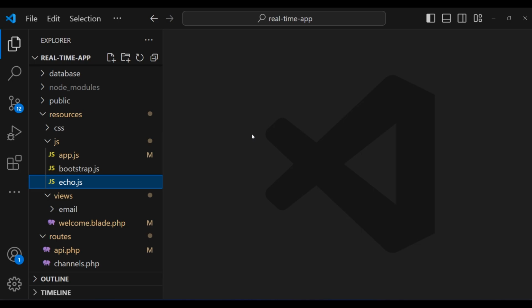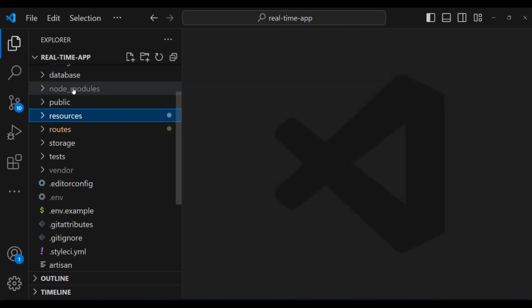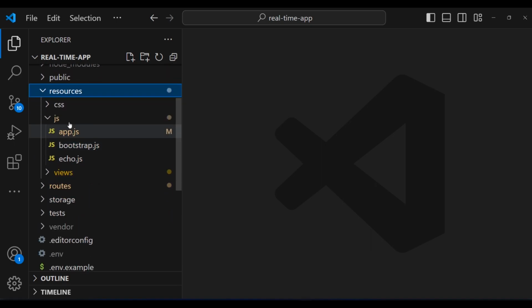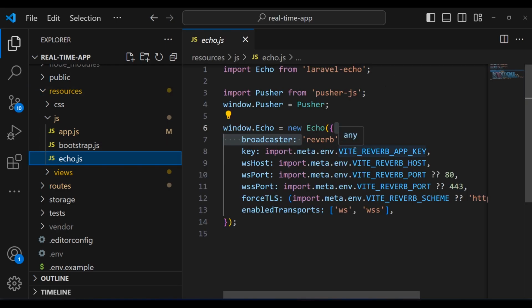Alright guys, as we just finished installing all relevant packages within our Laravel Reverb project, you're going to notice you've got a node_modules folder within your project. And if you get into the resources folder, you're going to see within the JS folder, you've got a bootstrap.js file, and the broadcast driver, which is selected by default, is Reverb. That's what we are going to use in order to integrate real-time communication within our app.